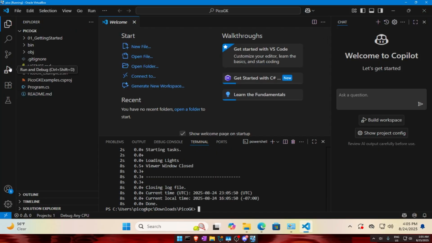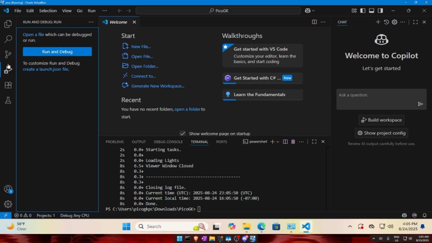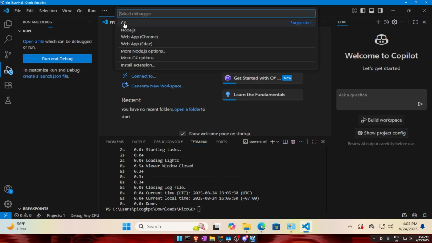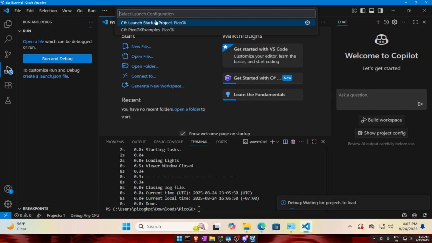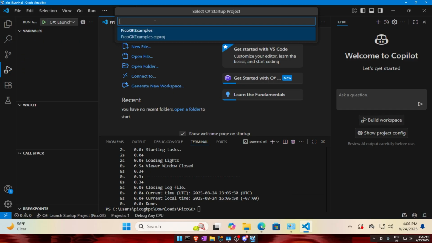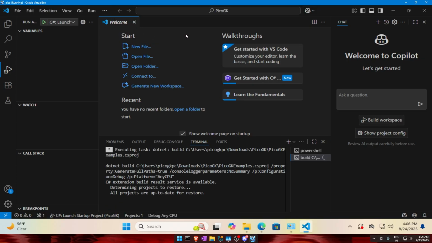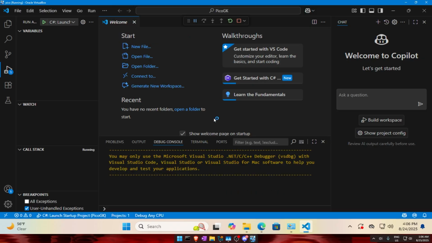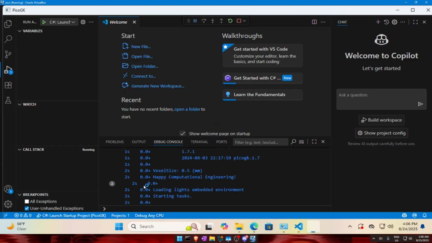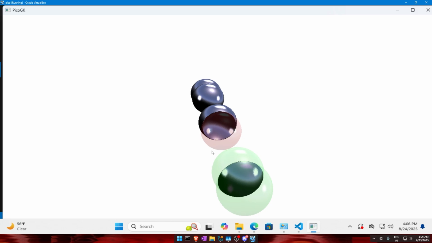Or you can run it with the debugger, by clicking Run and Debug. You'll need to click C# over here. Now you need to click launch startup project and click PicoGK Examples. See, now PicoGK is starting, and you are currently running PicoGK.